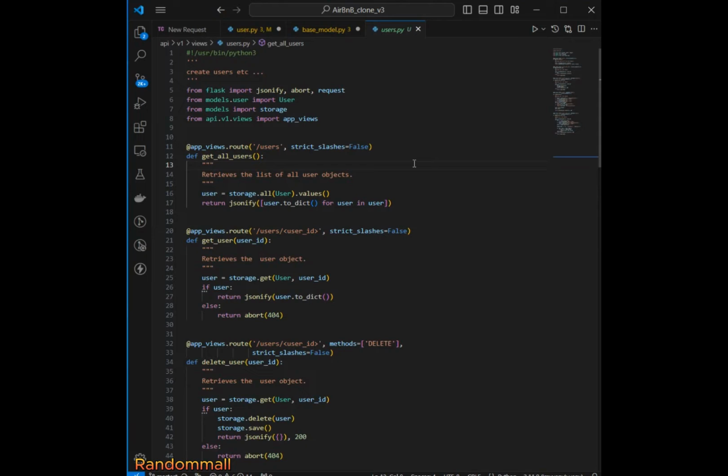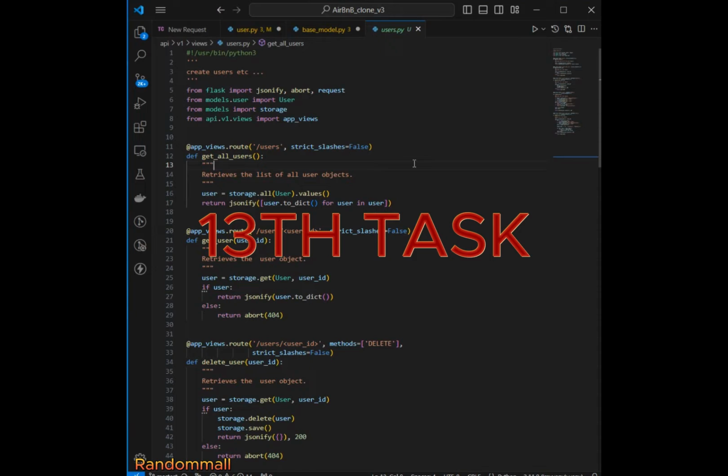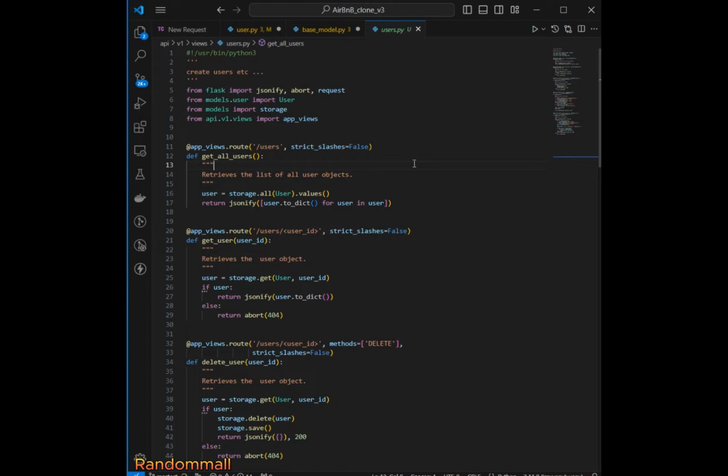So I am going ahead to start with the 14th task, because I think the 12th and 13th are just the same logic as the rest of the views. So for this 14th one, we're told to update the base model that is in model/base_model and user model in model/users.